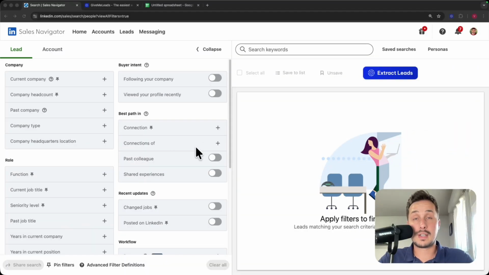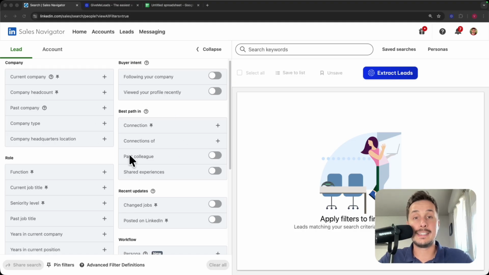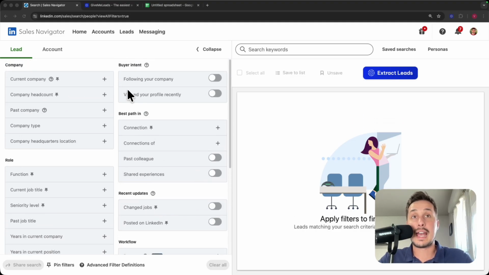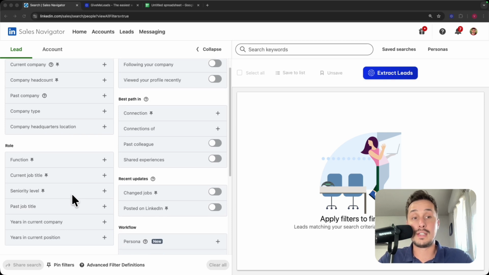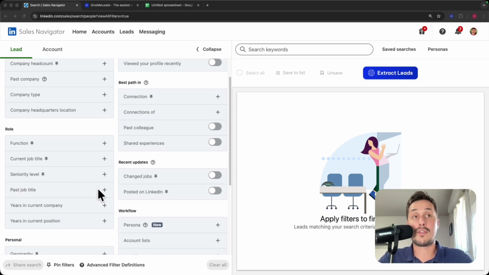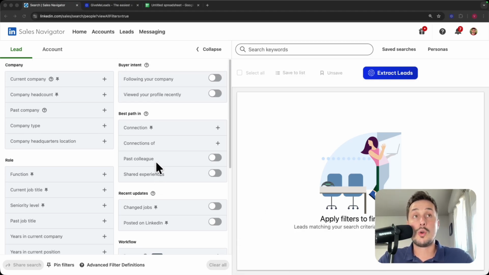So let's start. All right, so as you can see, I'm currently on LinkedIn Sales Navigator. And here on the left, I have all the filters I can use to identify decision makers. And then on the right, I will get my results, so my leads. So let's take a real example. And let's say that we want to target people who are head of sales because we want to sell, I don't know, a sales software, for example.